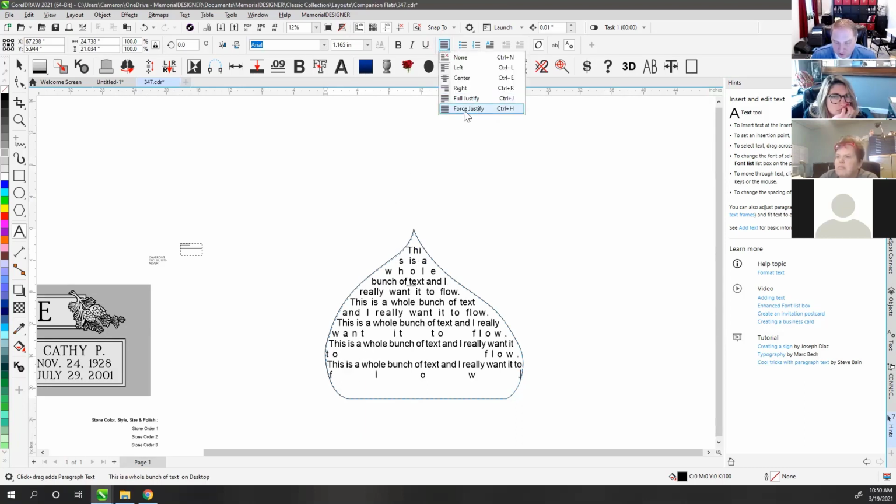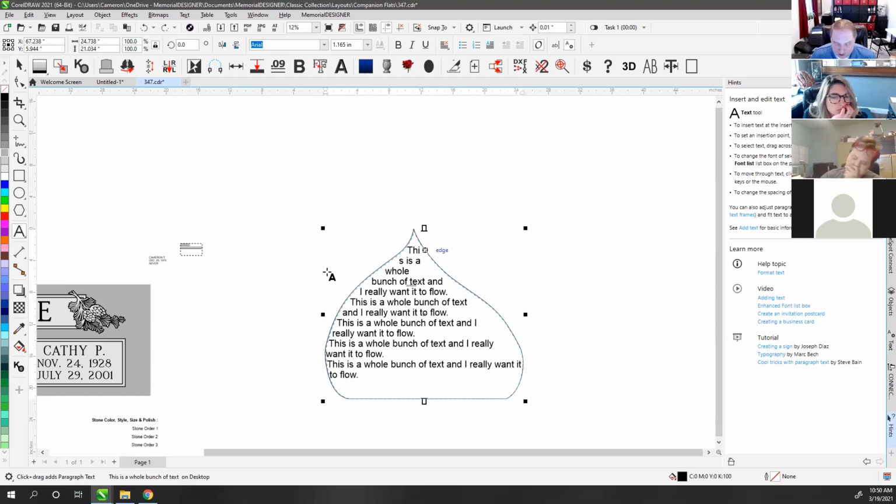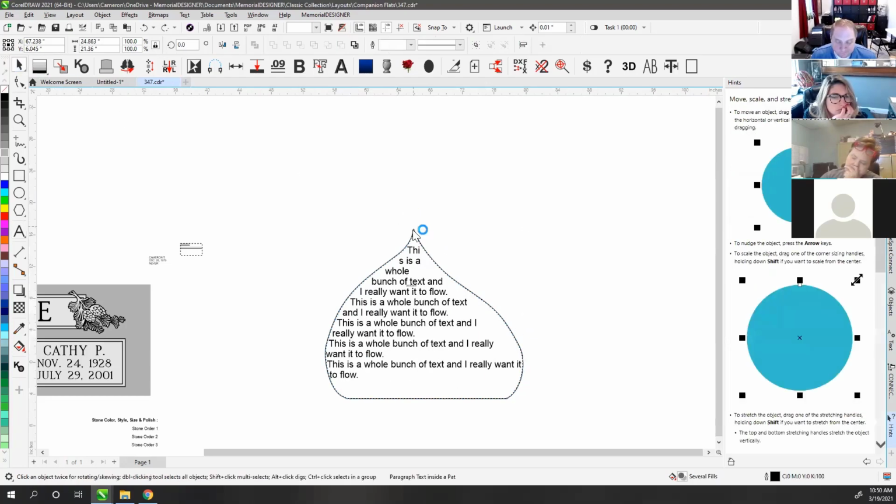And you can do justifications like full or force or whatever if you wanted to do that kind of stuff as well, so that it fits that shape a little better. But that's one use of paragraph text.